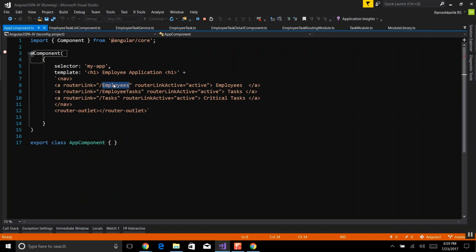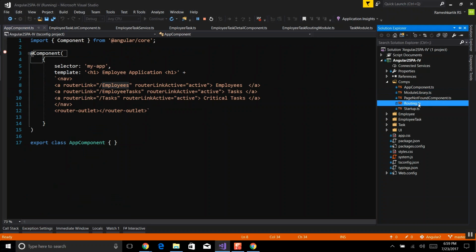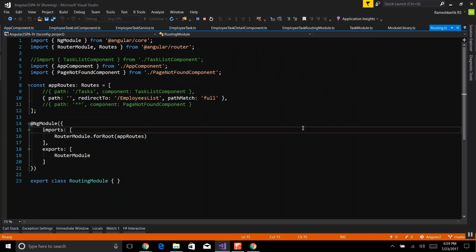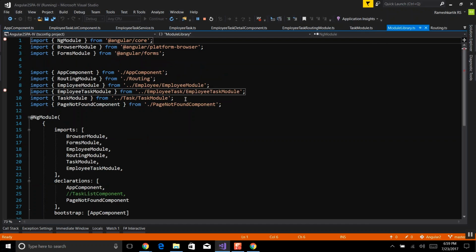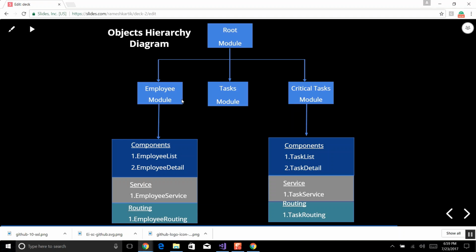The first step is that it looks at which links the user actually clicked. If the user clicked, it will check its own routing, which is the main routing. It checks whether there is any slash employee task route, and it doesn't find any path related to that. Then we move to the other routes, the routing in the other modules, because routing is there not only in the root module.